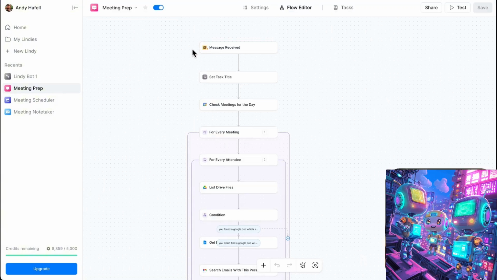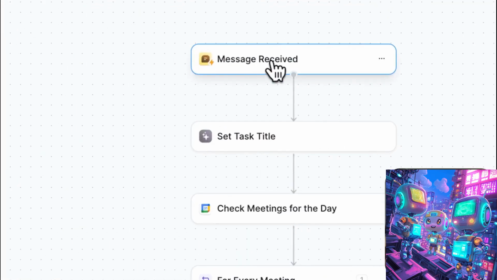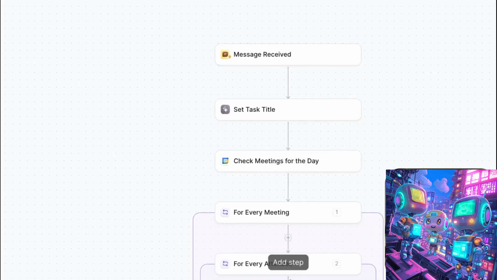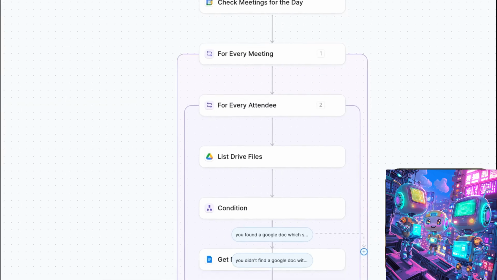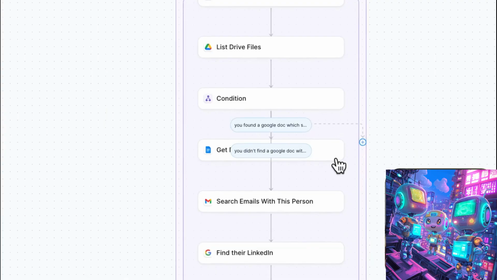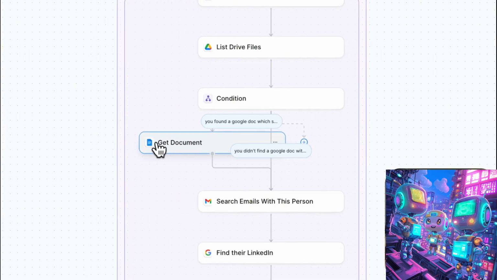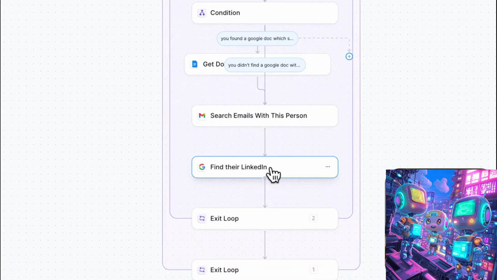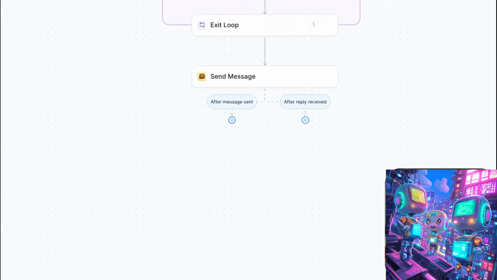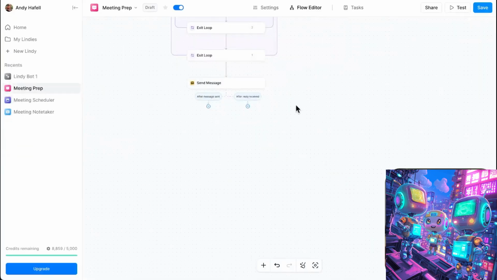What this does is that you can trigger it on every morning. Then it's going to check the meetings for the day. It's going to find a drive file that it's around that name. So maybe you have more information in that drive file that's right here. Then it's going to search the email of that person. It's going to find their LinkedIn, and then it's going to send a message back to you called a daily digest.